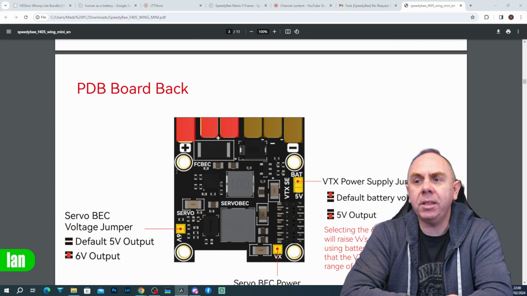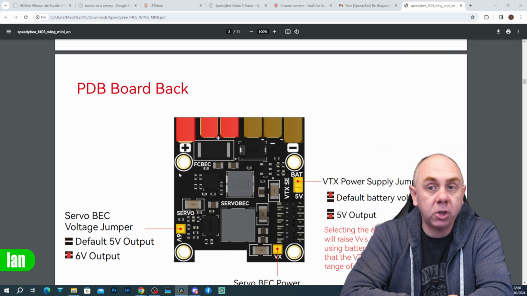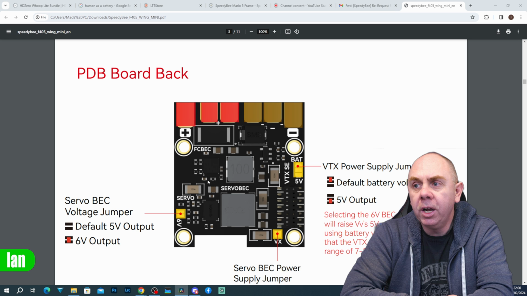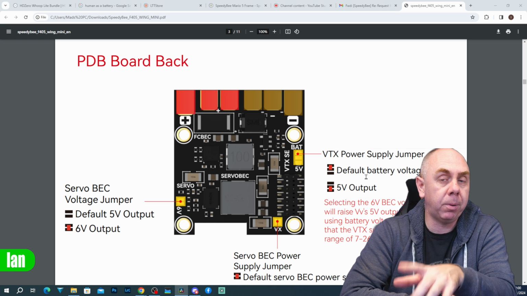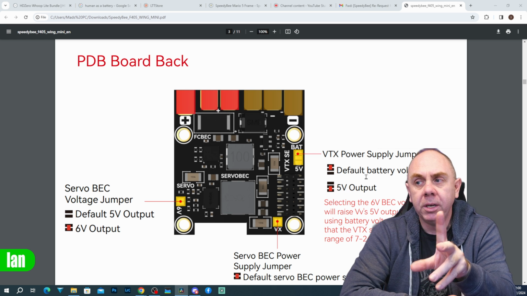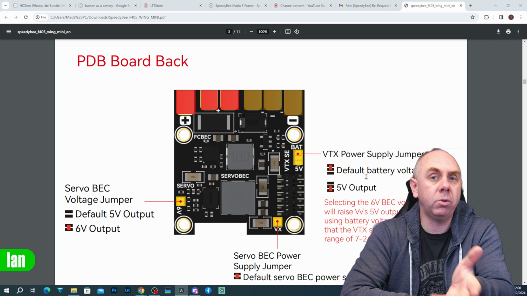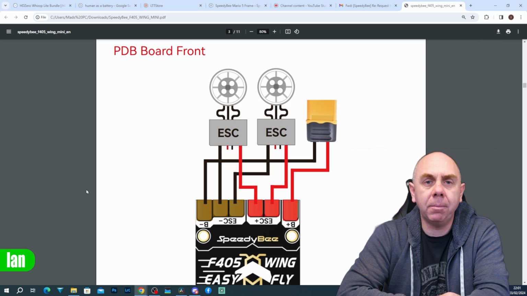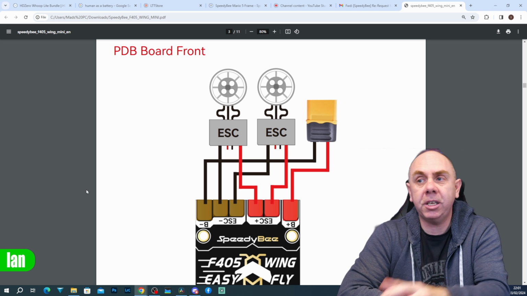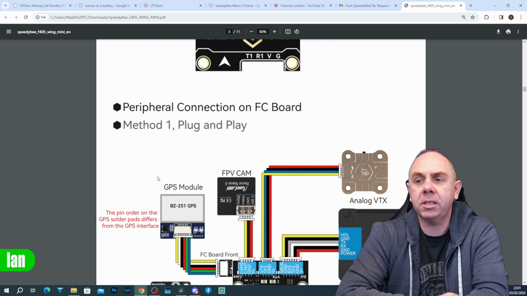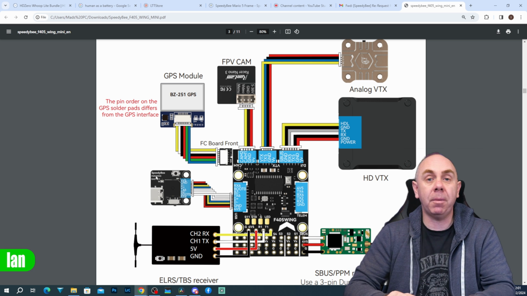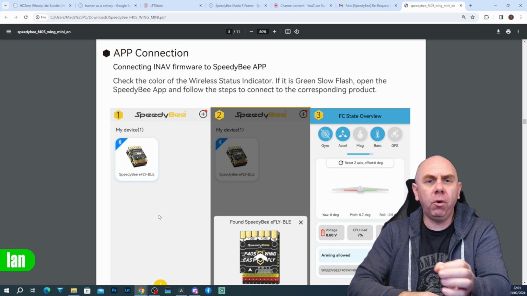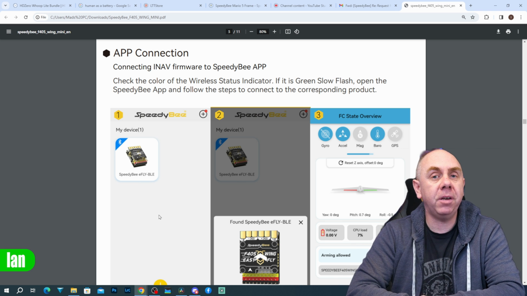If you keep going down, it then shows you some of the additional stuff, so the jumpers for the servo output, which you can set to 5 volt or 6 volt, as well as the jumper for the battery voltage output for that BEC VTX and camera. As I've said, you can either set it to 5 volt or you can set it to the main voltage input. They also have some nice layout diagrams that show you the best options for setup. So again, they show you the dual ESC outputs and then a layout diagram of a traditional setup for this flight controller.